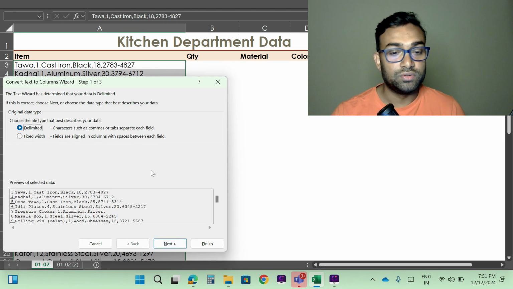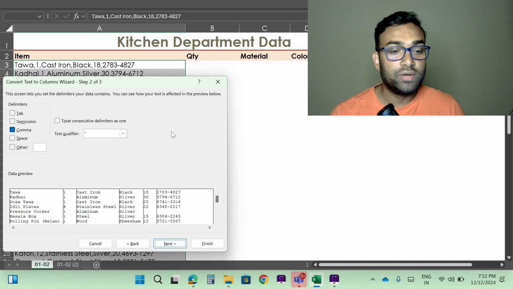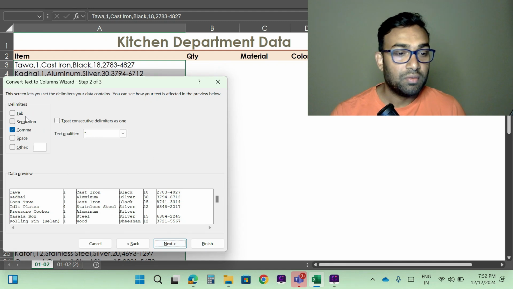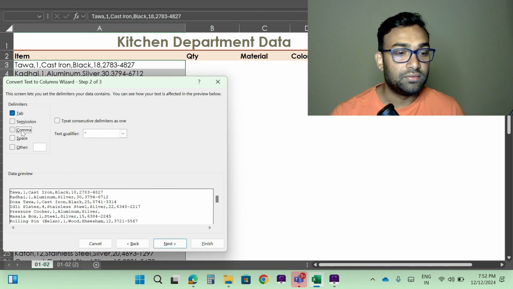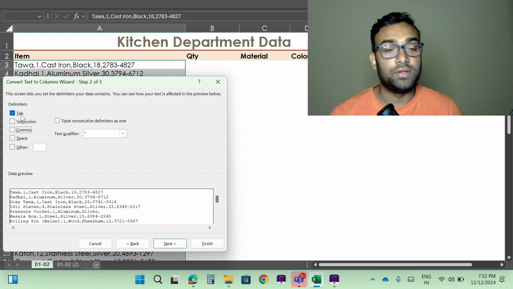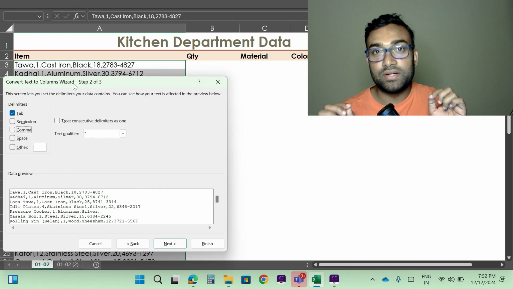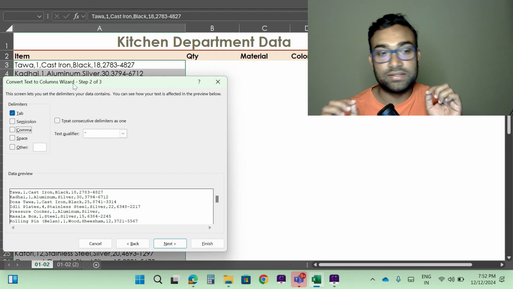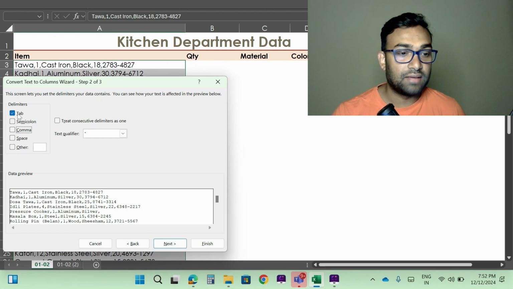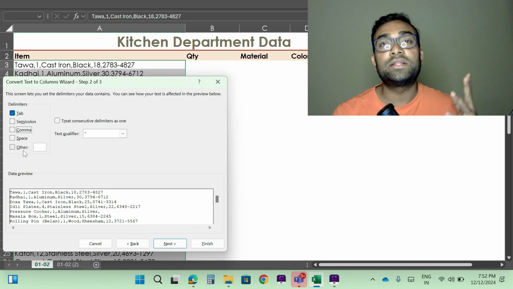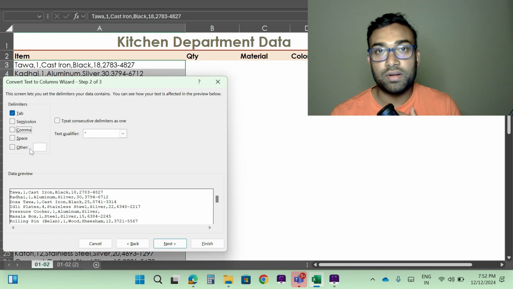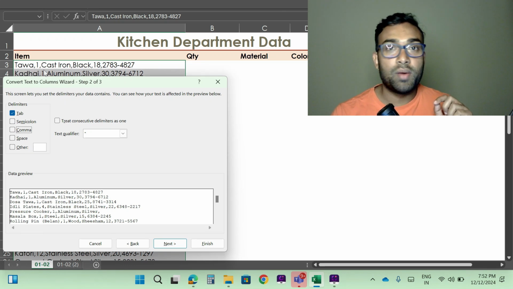Here is the preview. This is the preview of my text, and now I will go to next. When I click next, by default it will be in tab only. Now, inside your data there may be a tab, semicolon, comma, space, or other things.